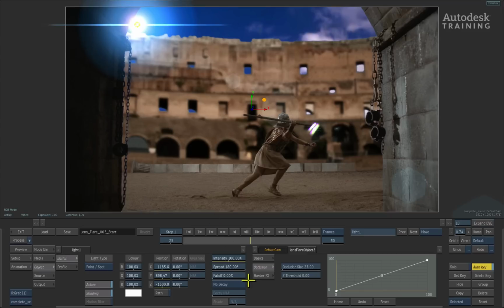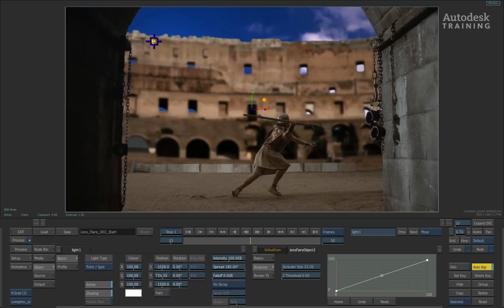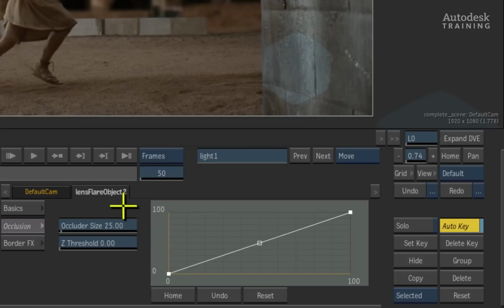So if we were to go ahead and select the lens flare one more time, you can see it brings up the occlusion menu. Now if I was to take that lens flare and move it around behind objects, you can see how it gradually fades away. This fading sensation is being created through the occlusion. You can see the occlusion slider is set to a specific value, which allows it to gradually fade away.